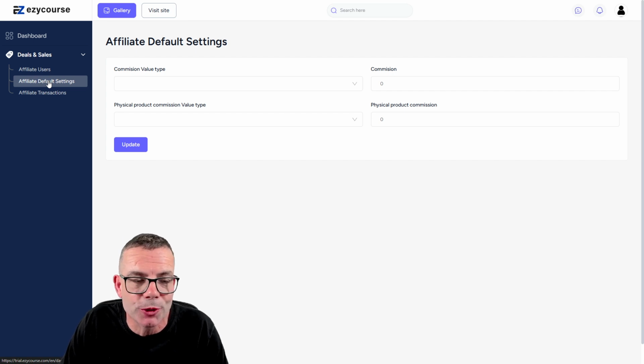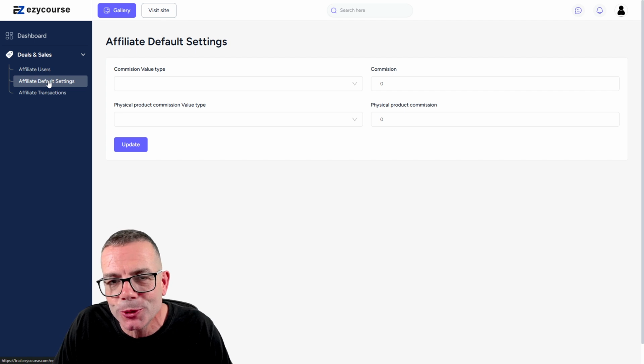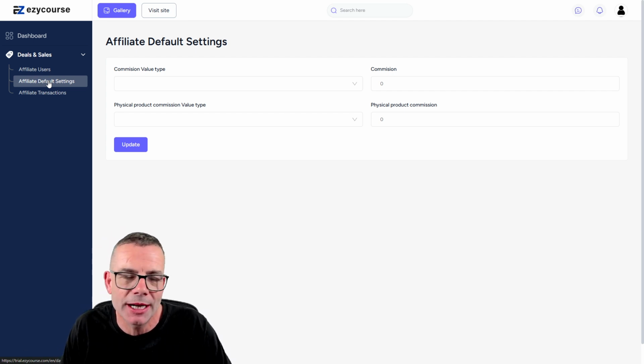So that's as easy as it is to create a custom role on your EzyCourse dashboard, and also how to use the various different default roles that are there.